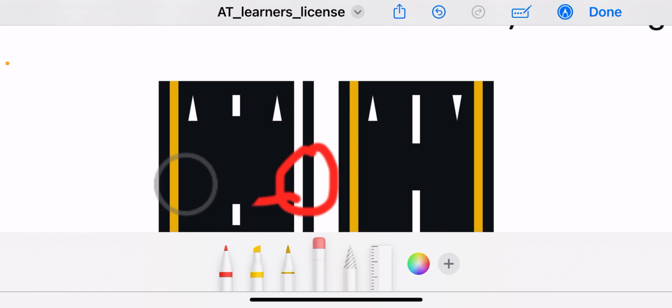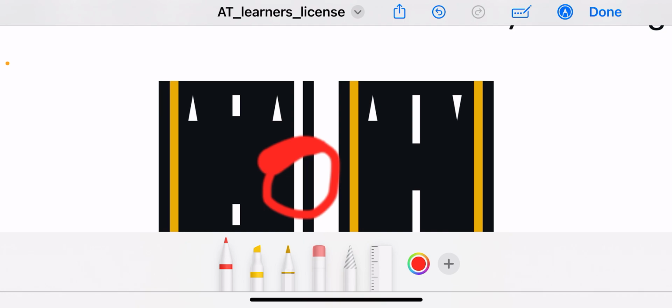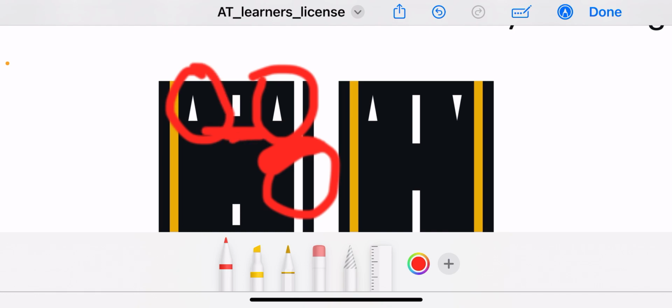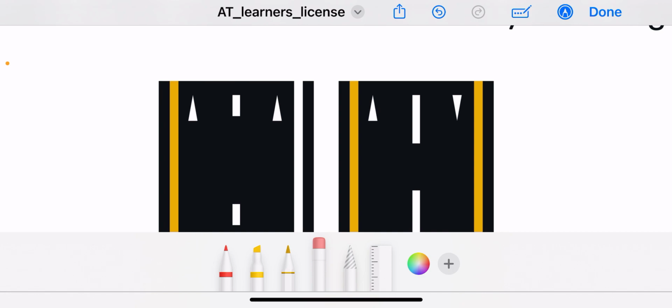But with these shoulders, you'll notice that you have the white line on the road that is going in the same direction. But if you have a different direction, you'll have a yellow line this side and a yellow line that side. So where do you find this?